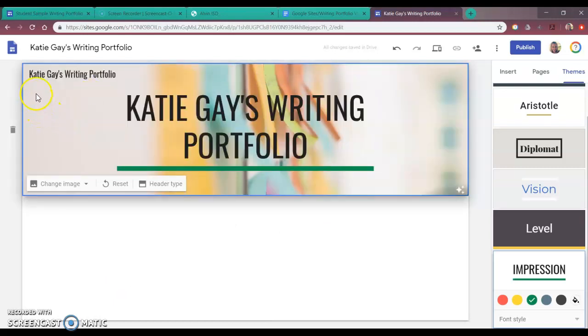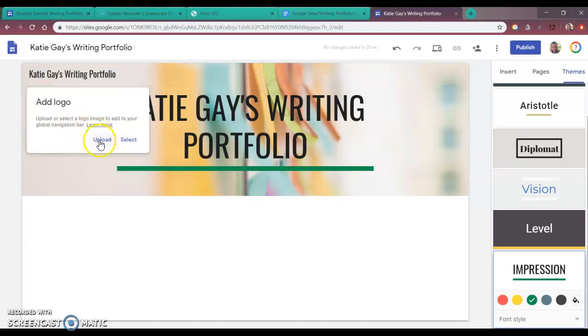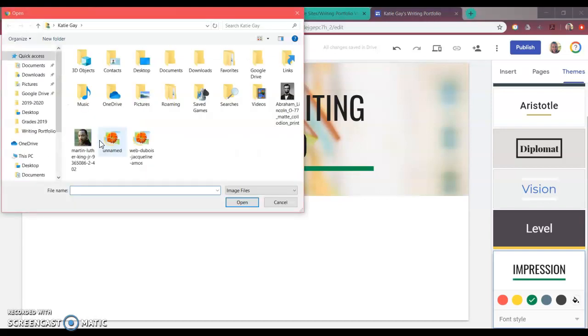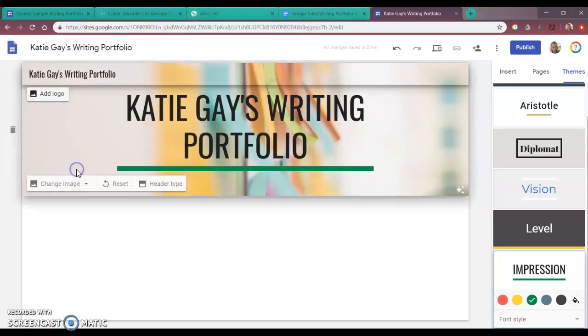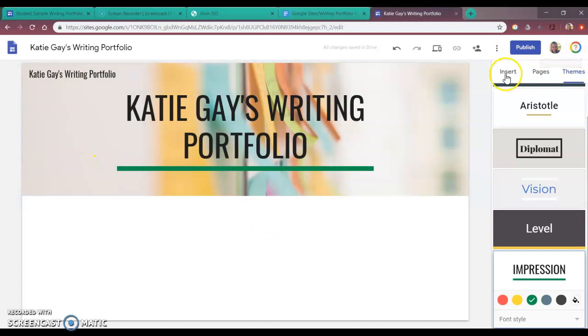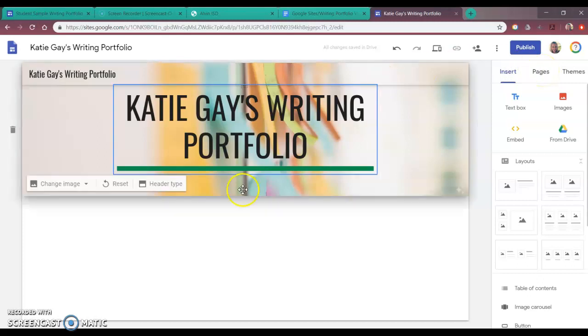You also, if you would like, could choose to add your own picture. So if you hover over up here in the top left where it says your name's writing portfolio, and you have a button for add logo, you can click on that, upload, and you can go and select your picture of yourself, make sure it's appropriate, or just a little icon that you want, but that's not necessary, so I'm not going to do that. But there you go, there you have your very basic page. I'll go through and show you how to create individual pages in the next video.